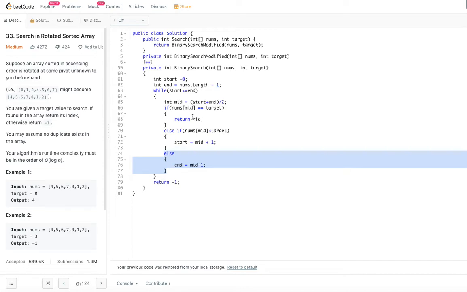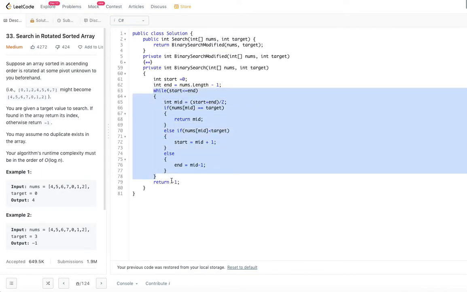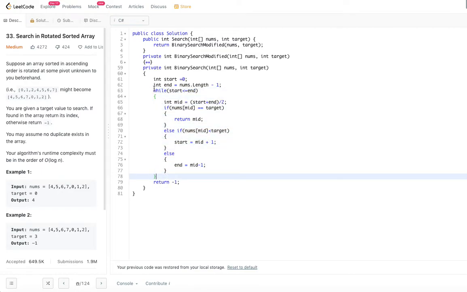So this loop will continue as long as the start is less than or equal to end. So at some point in time, this loop will end and it will come out. So if it comes out, what does that mean? It means the element is not there in the array, right? If it is there, it would have gone out through the mid. So this is how the binary search works.